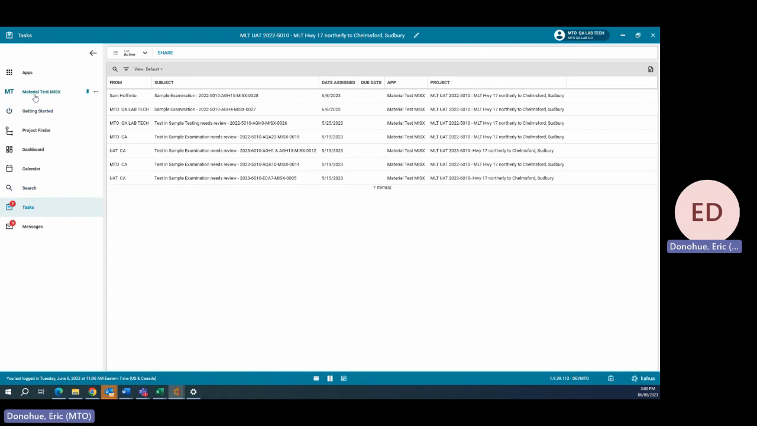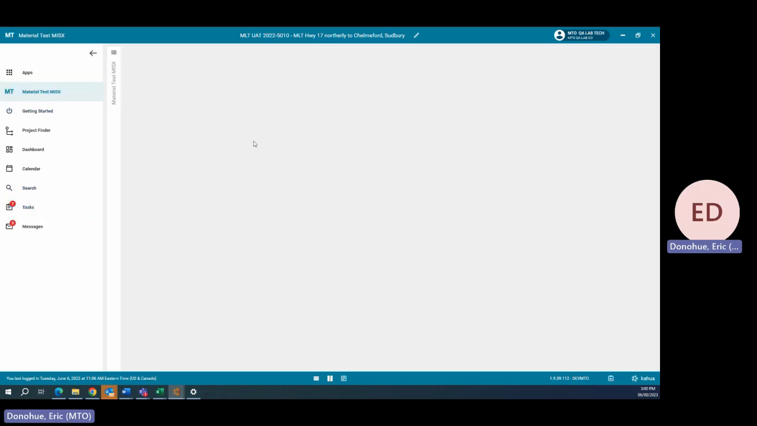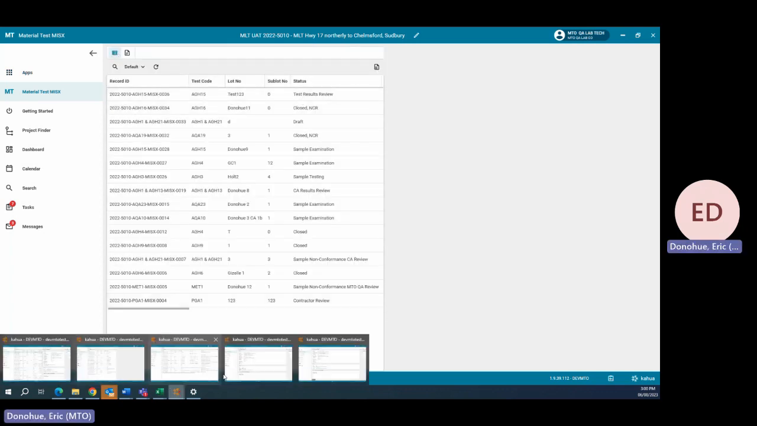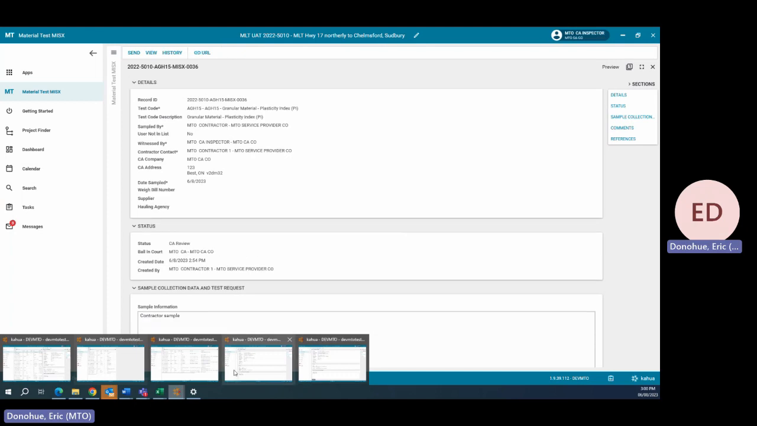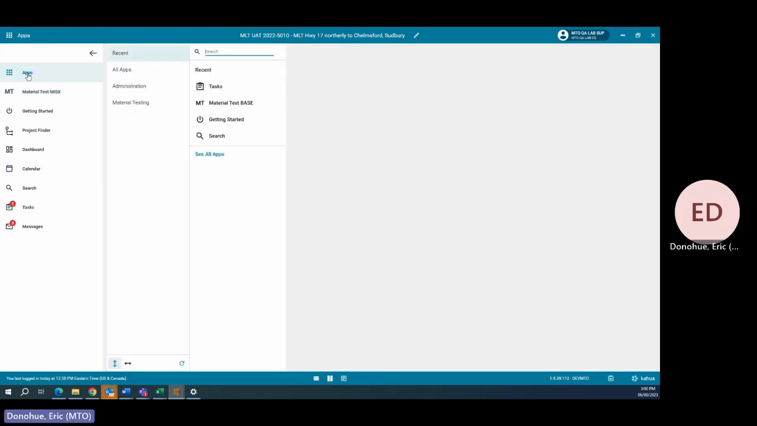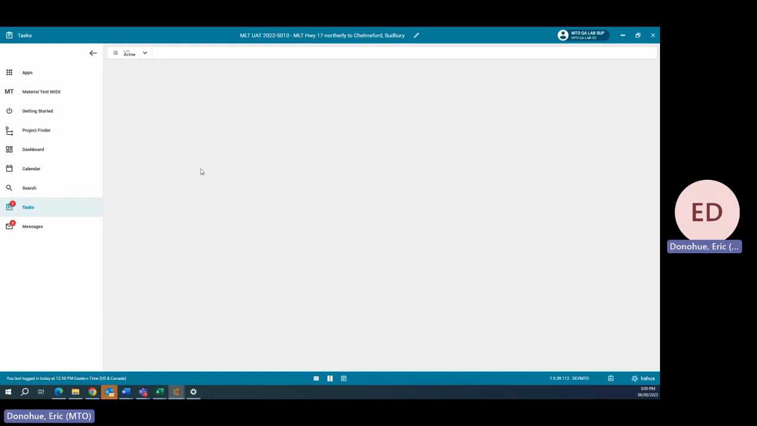Okay, so if we go to the MISX app, we can see that the record is now in test results review. So it's time for a QA lab supervisor to come in. QA lab supervisor, same thing. Access the app through the apps menu. Material MISX app is what we're looking for, or they also receive the task.